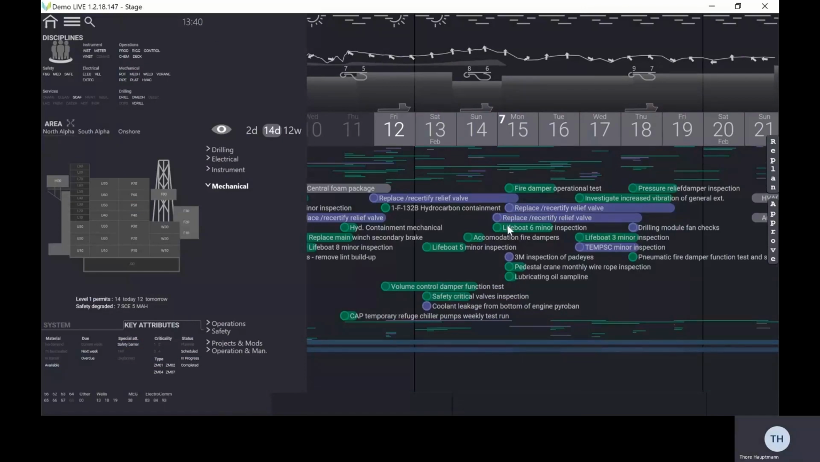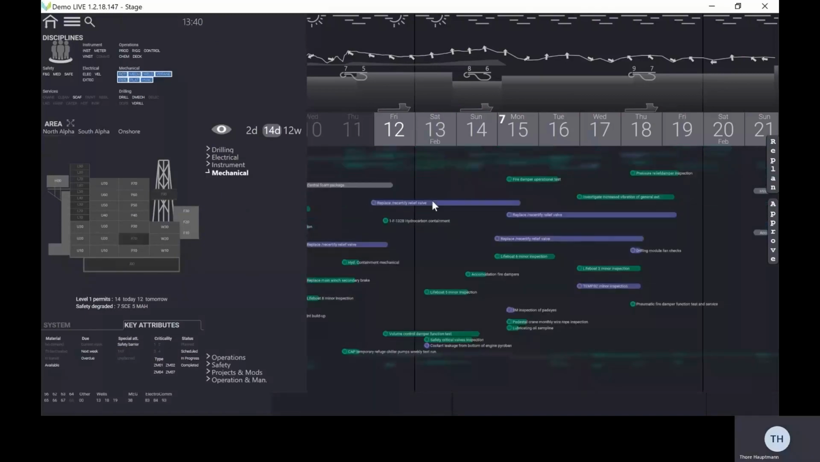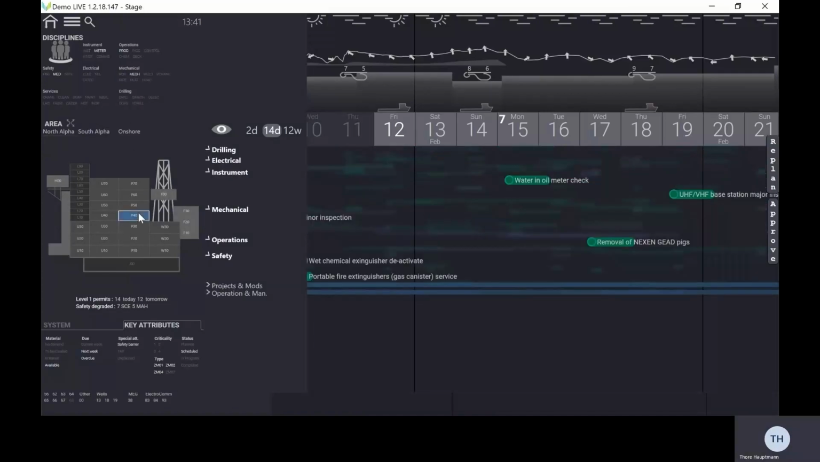If I'm a mechanical team lead in my morning meeting, I can simply click my group and I see all my tasks for the day and the coming days within this 2-week window. This helps me plan and utilize my resources. If I'm an area responsible or a deck responsible, I can look at North Alpha and simply click a deck and I will see the same thing. I will also see which disciplines are involved by those that remain white.